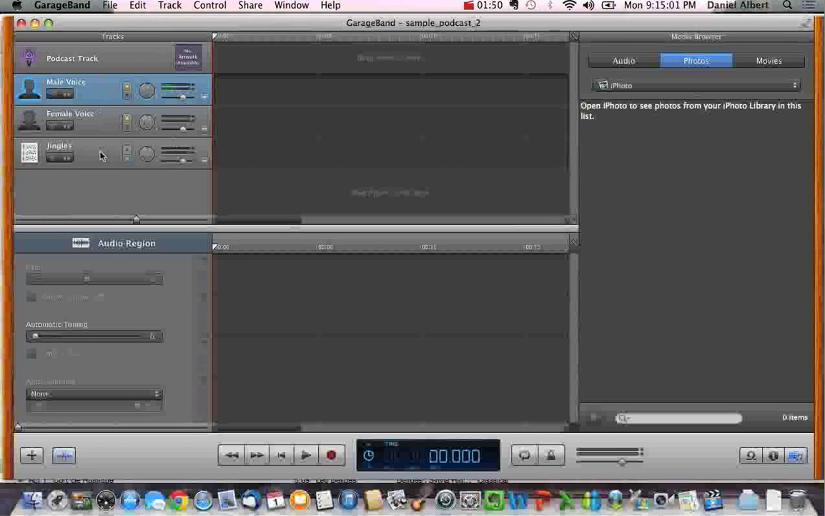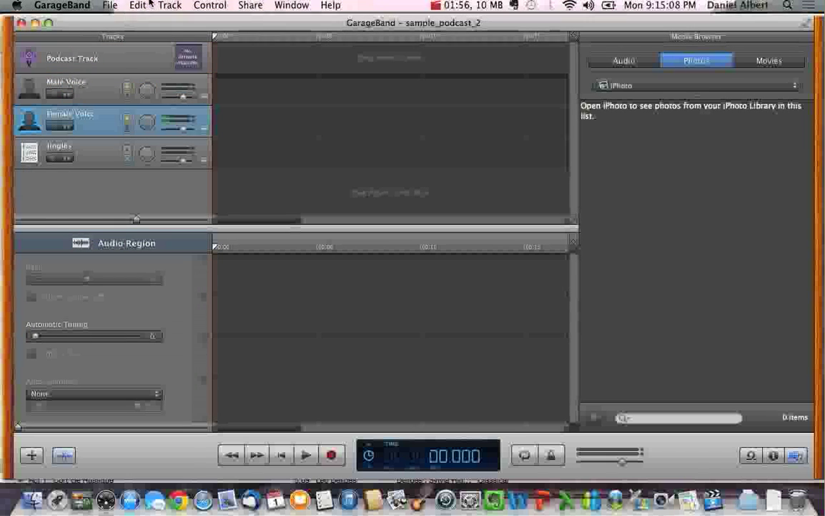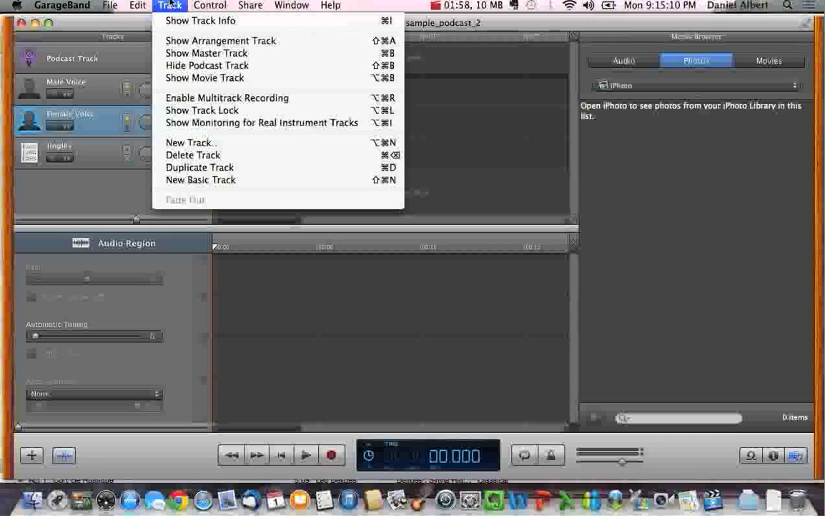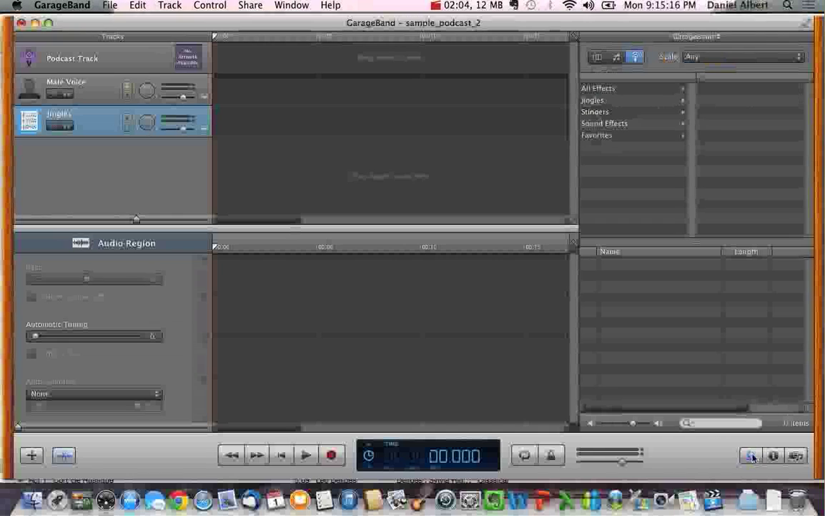You have tracks, including a visual track, which we're not going to use. We also have a male voice, female voice. I'm going to get rid of the female voice by going over the track and then deleting that track. And then we have a Jingles category, which can be used for our loops down here. And then you have an audio region, which is where you can manipulate or edit your audio outputs.